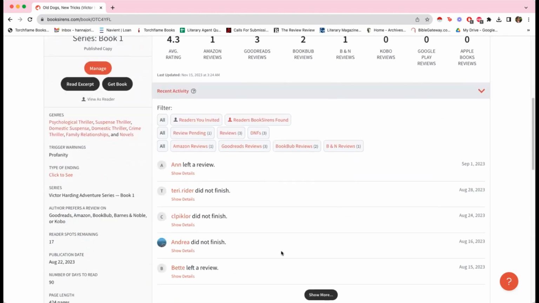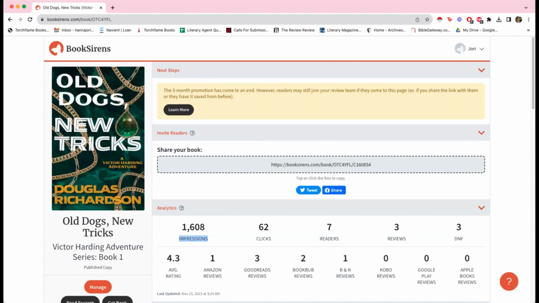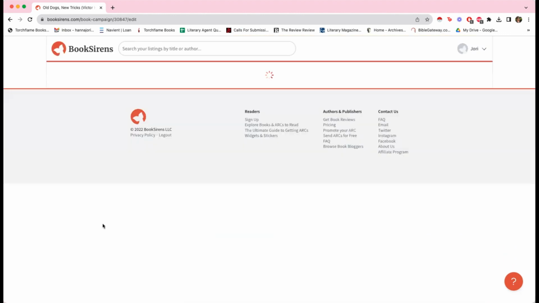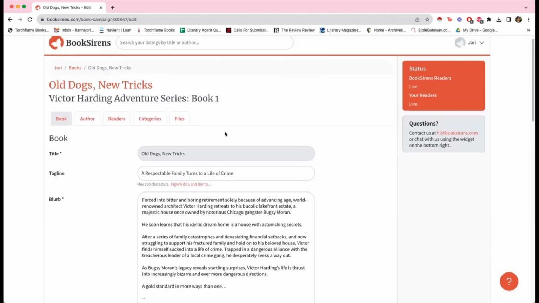This has a lot more information about who left what. You can see any of the genres, you can see the trigger warnings, type of endings, etc. But as you are looking here, this is what it will look like when you go in to upload your files. So after your book has been accepted, if it is accepted, this is what it will look like.